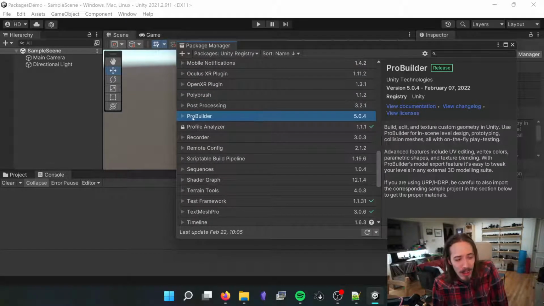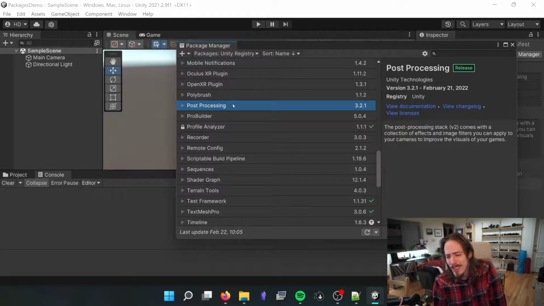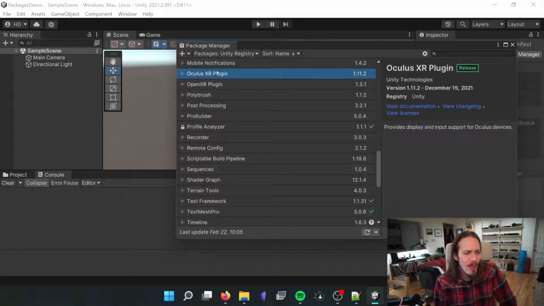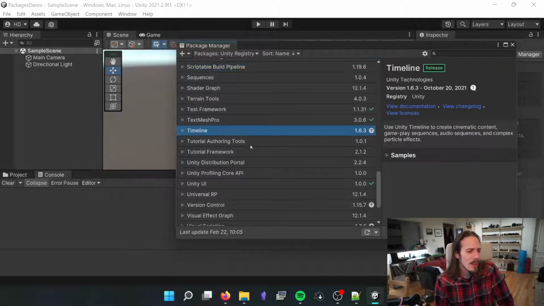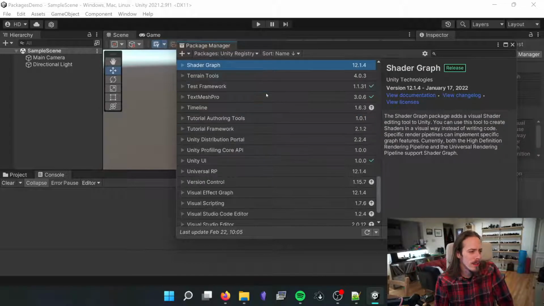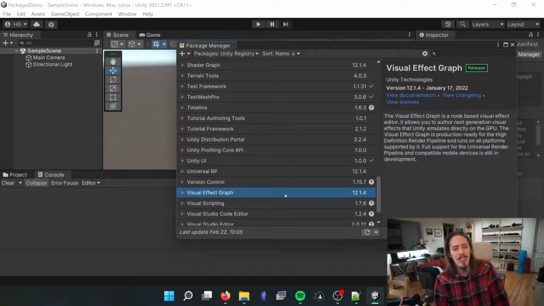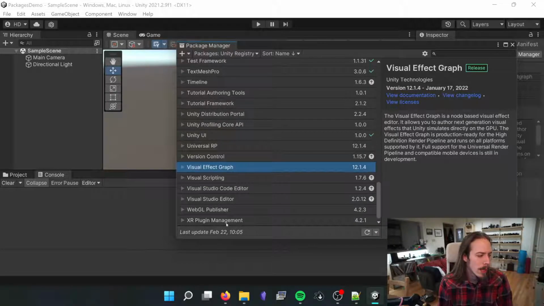ProBuilder is a 3D modeling software built into Unity. Post-processing, oh, make it look good. Polybrush, 3D texture painting, I think. Lots of AR and XR packages. Lots of fun stuff in here. Visual scripting is a package. You can do drag and drop node editing, right? You don't have to write code. You can just do visual scripting. Amazing. Visual effects graph is, oh, we love it. We have lots of fun doing stuff with that.